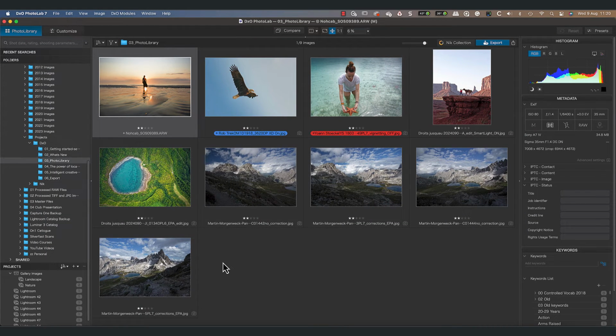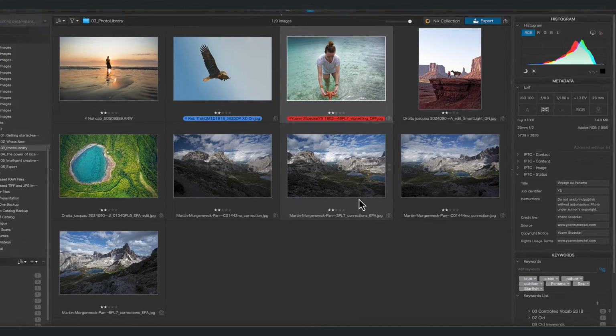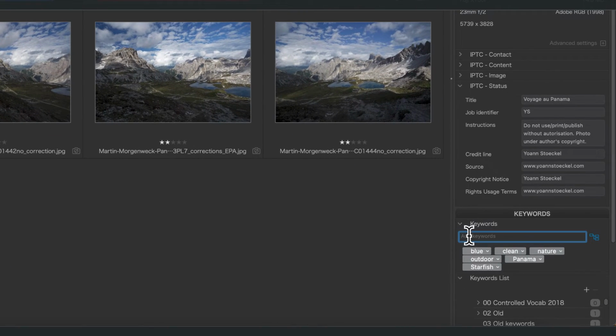Earlier we looked at searching for images using keywords. But to do that, we first need to add the keywords to our images. Let's select an image and add the keyword C to it. As I begin to enter the keyword, you can see a list of possible matching words appear. I can then continue to type the full keyword, or I can click on the word in the list.